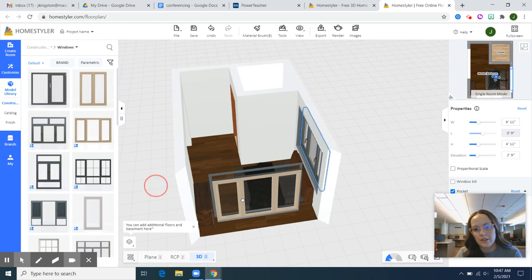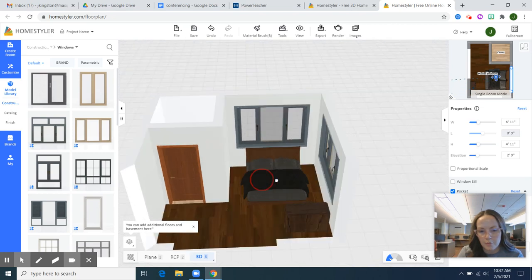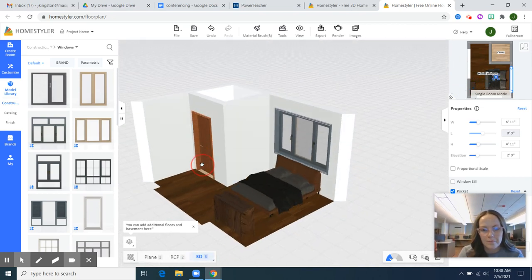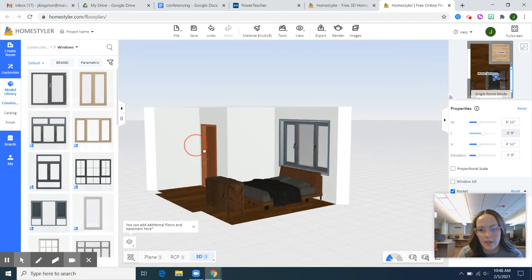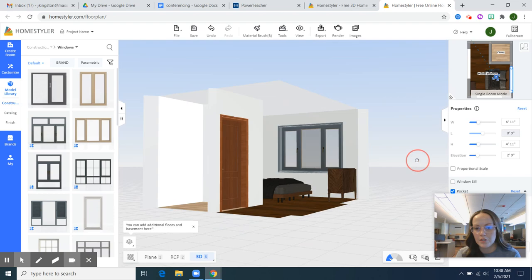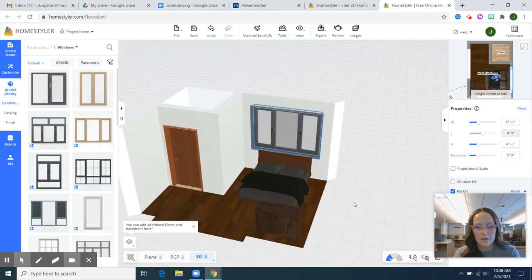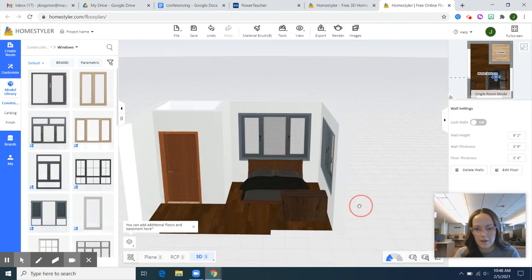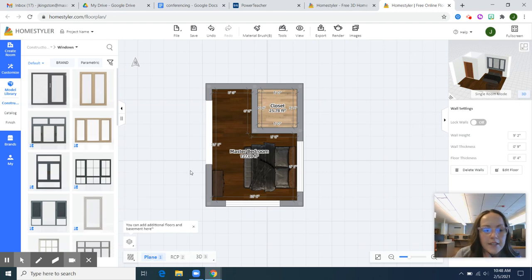So let's look at that in 3D. We see we have our 2 windows, our dresser, our bed. Right now, how I am orbiting this view, I am clicking with 1 finger and dragging my other finger. If I click with 2 fingers, okay, let's go back into plain view. So that's kind of the basics of creating.